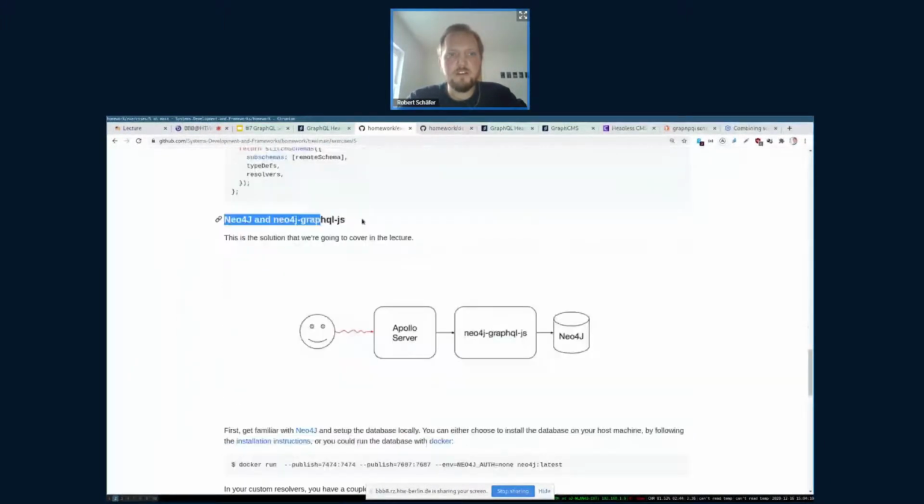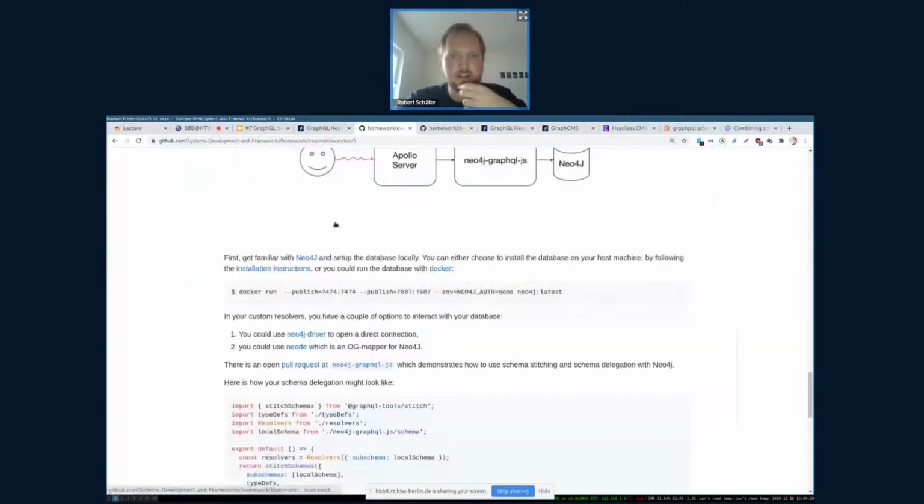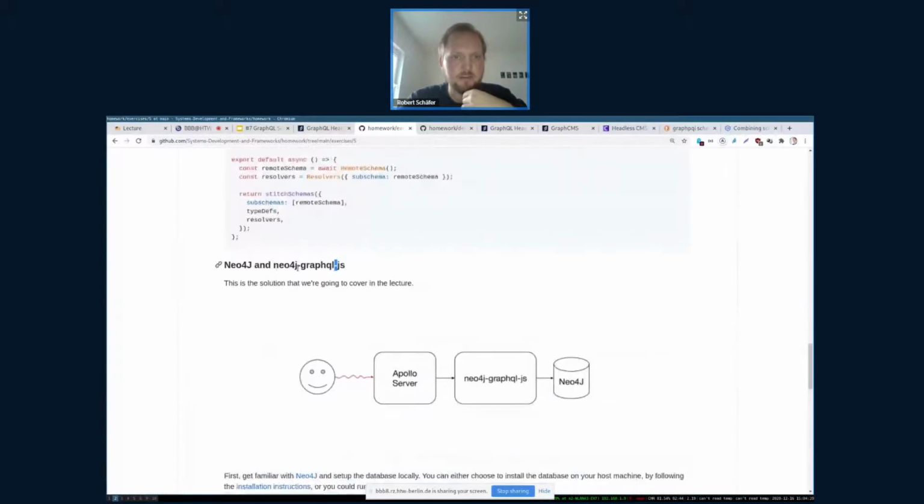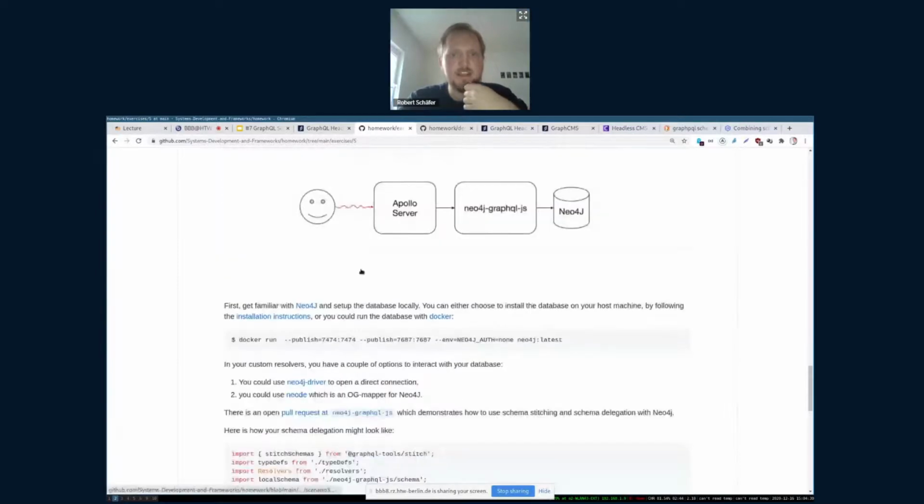So let's focus on this one here. We had this talk about Neo4j and Neo4j GraphQL.js last time. And I found out two weeks ago that you can use the same technique here for interacting with Neo4j GraphQL.js. Neo4j GraphQL.js is this JavaScript library, which is taking some type definitions and generating resolvers and additional top-level queries and mutations on top of that.